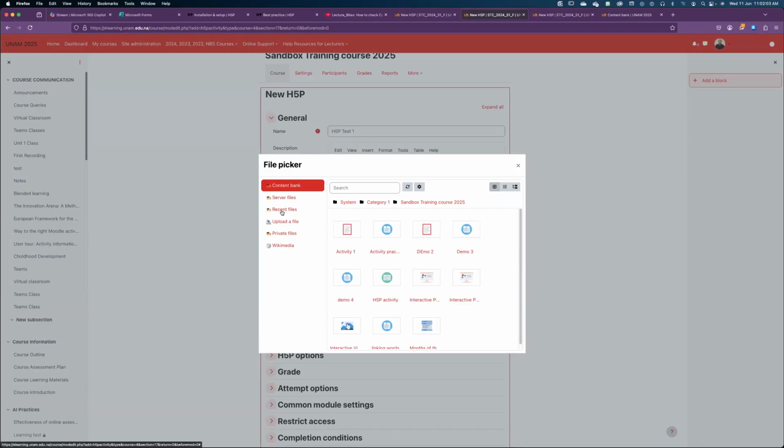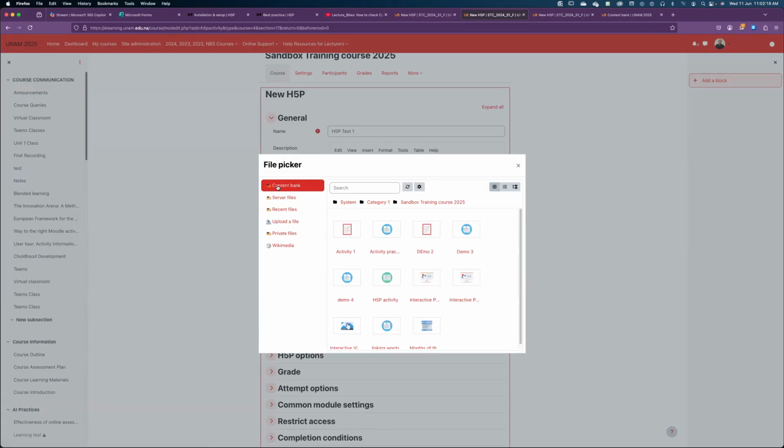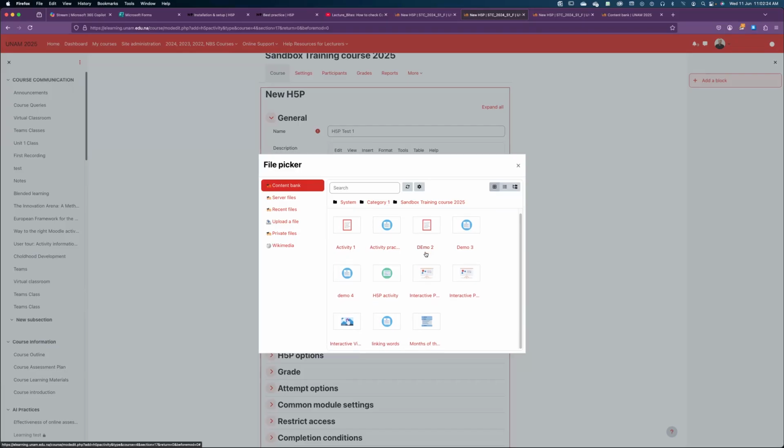And it will usually come to this type of setup where it says server links. What you can do, you can see at the top it says content bank, right at the top there. Now click on content bank. It'll now open up all the activities that I've created inside my content bank, right? Now I can scroll down to the presentation that I want to add, whether it be the first one I made or the second one I made.